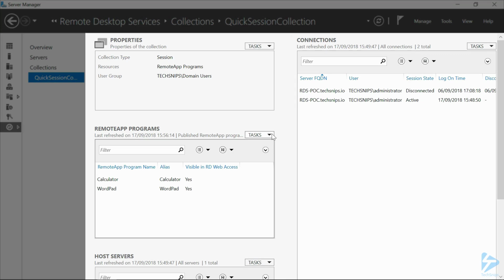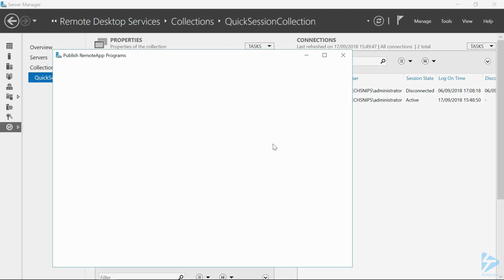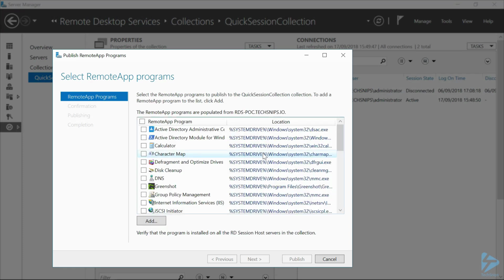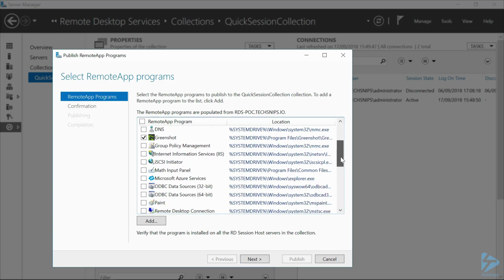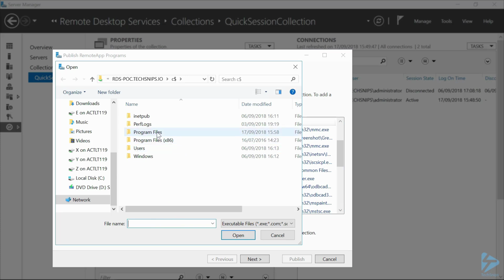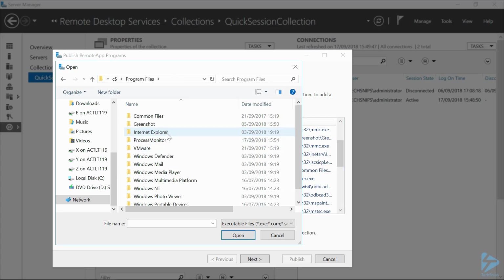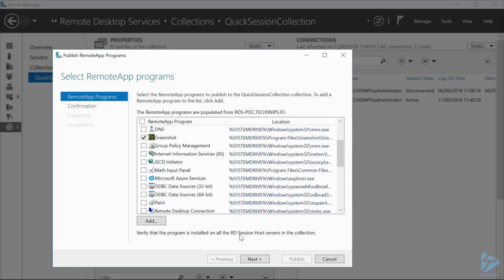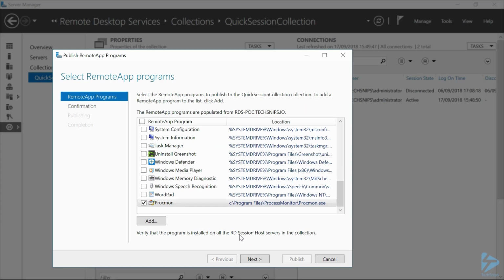To then publish a new remote app, click on Tasks, and then Publish Remote App Program. The server will do a check, and then you'll be presented with a list of all the installed applications. To publish an app from the list, just simply tick the box next to it. Or if you wish to publish an app which isn't in the list, click on Add and then browse to the location of the executable file. And then click Next and then Publish.